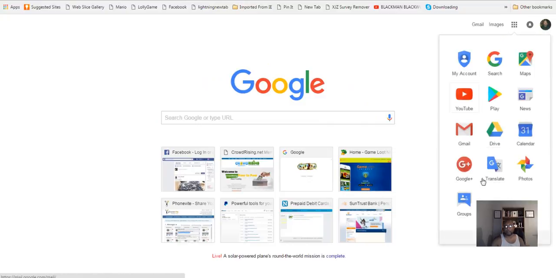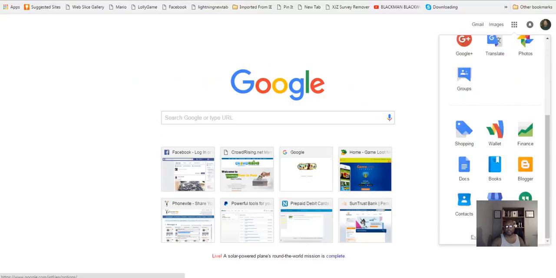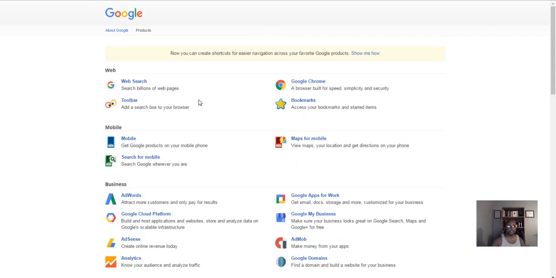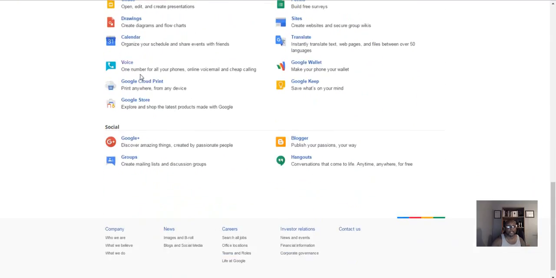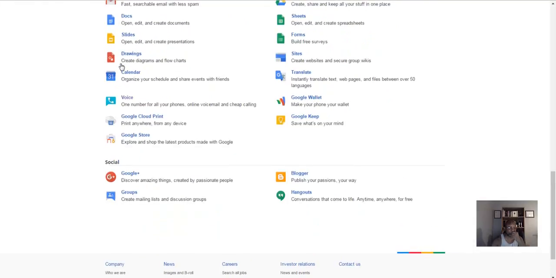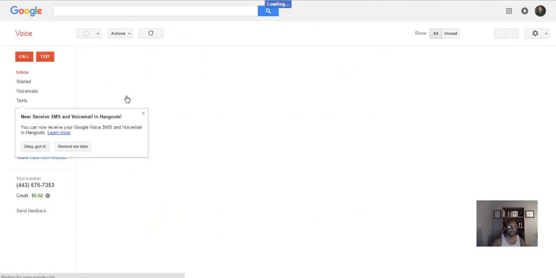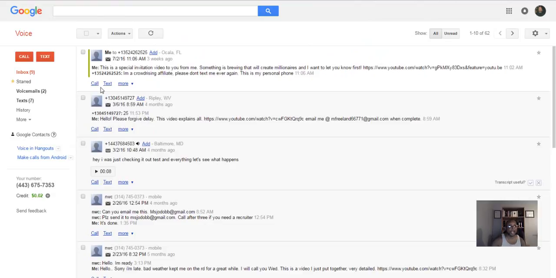You would click more, then click even more, and it's going to bring up everything that Google has. You will scroll down, and to my knowledge, it's always at the same place on my desktop, so I'm sure it'll be that way for you. You'll click on Google Voice. If you have a number, which I already do, because I have been using this for other campaigns, you can use this number. If you don't have a Google number, when you click on Google Voice, it will show you how you can set up and get a free number.